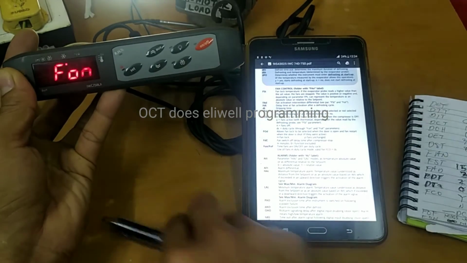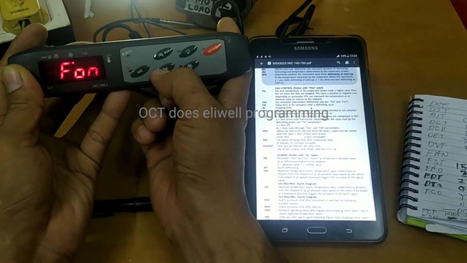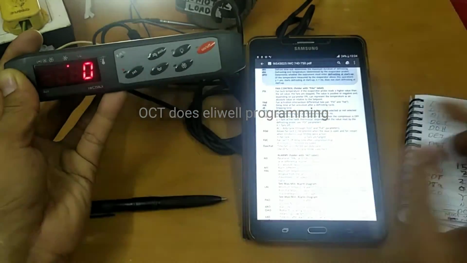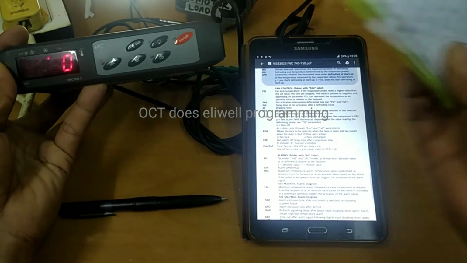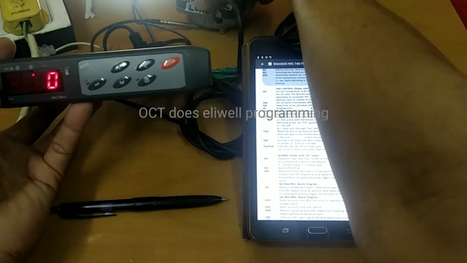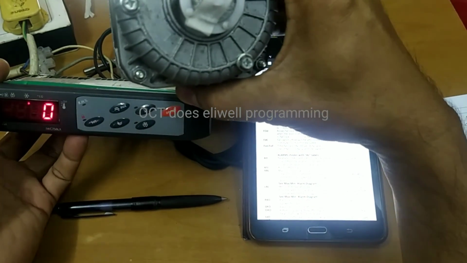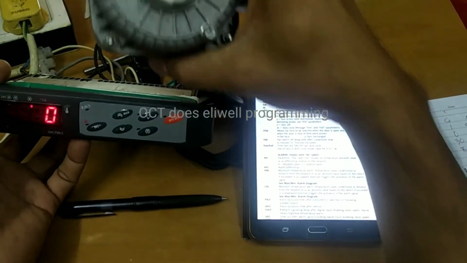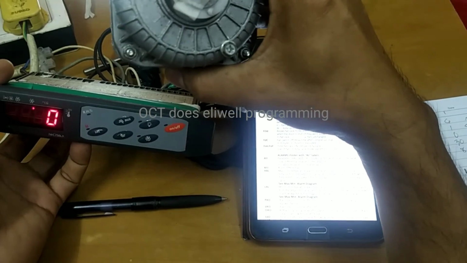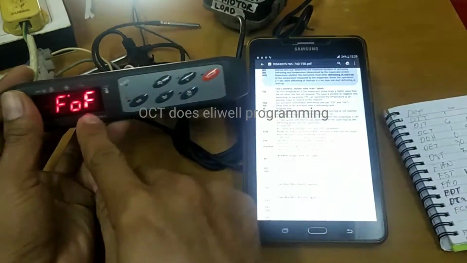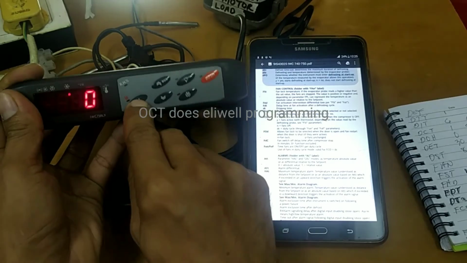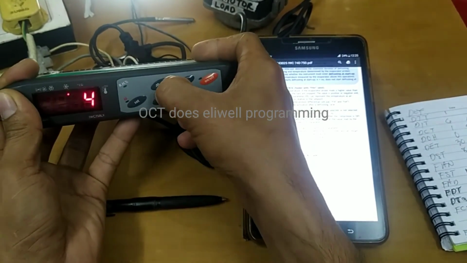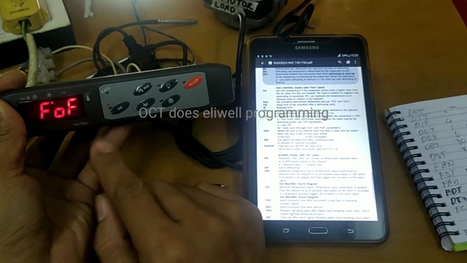Okay, and fan off. We need to rest this fan motor because we set it to 12 hours duty cycle mode, and after 12 hours it will rest for 5 minutes. So FOF, let's set the value of 5 minutes. It will rest. Set. Okay, it will rest.